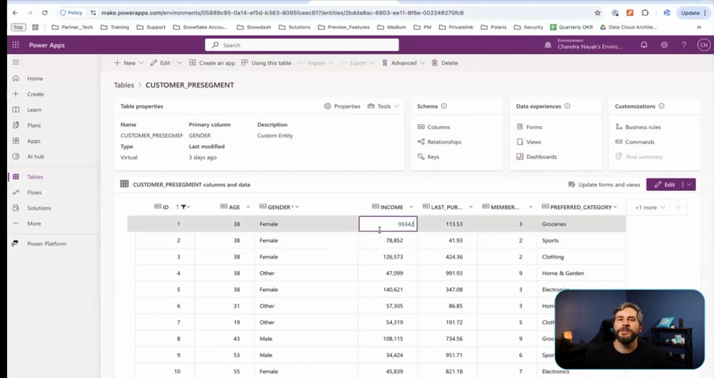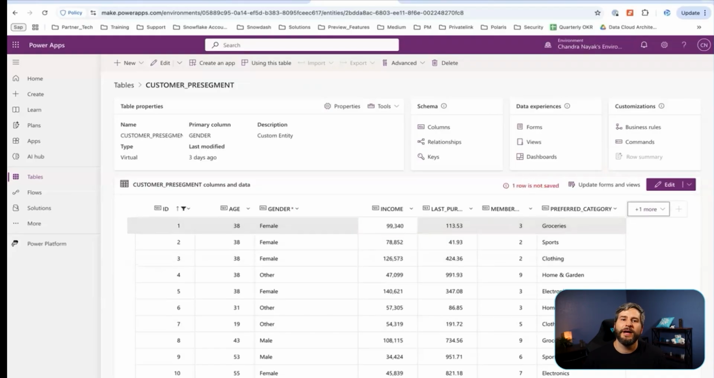With the appropriate permissions, you can edit values in this interface. Changes made here will be written back to Snowflake instantly. In this case, the demo user doesn't have the write-back permissions, so edits are restricted. But when enabled, this functionality supports full bidirectional flow.